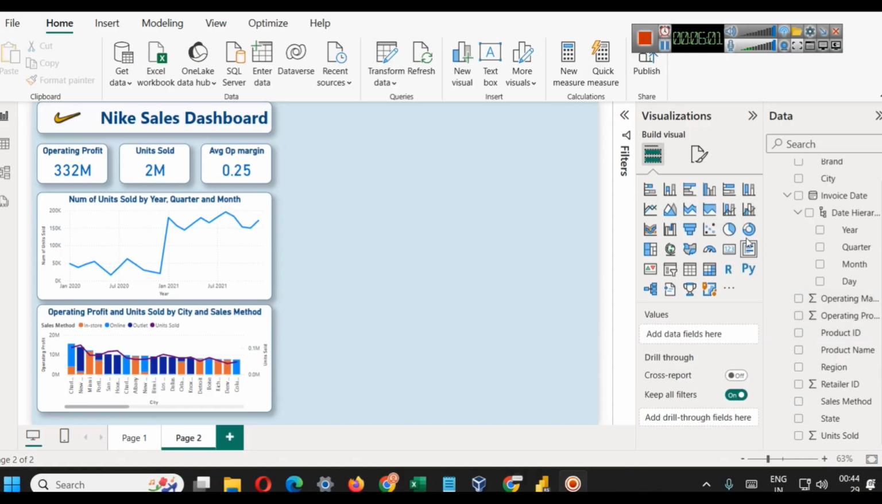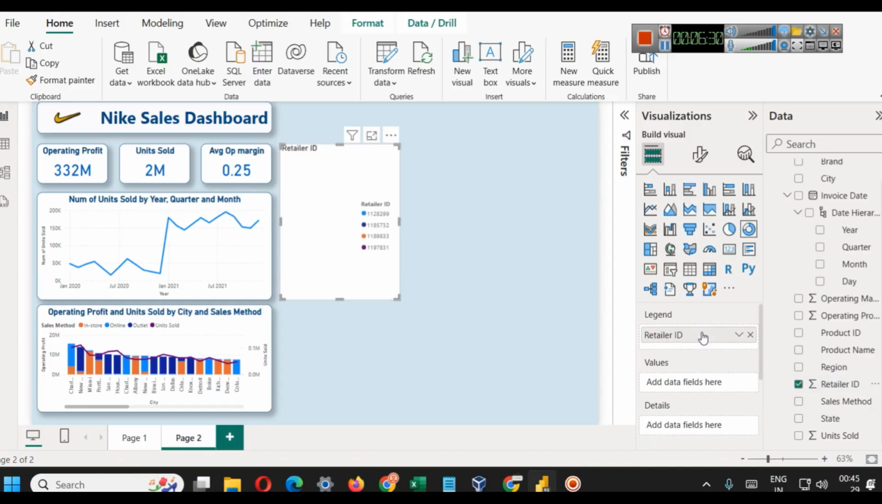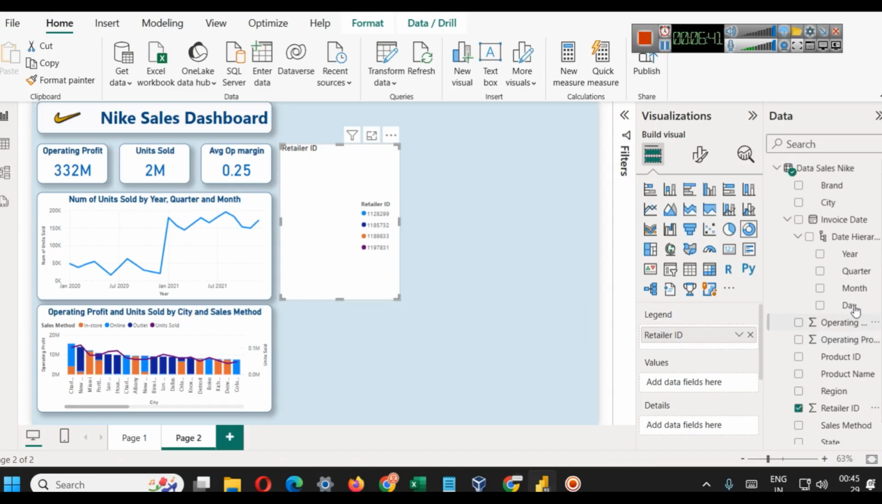Next, we also have a donut chart or pie chart for different types of categorical fields. For example, if you want to see sales by retailer, we can bring a simple donut chart here, and we will use this much height and half the width. We will try to see sales by retailer ID. We have 4 retailers, so we'll use the retailer ID as the legend here, and in value we can bring either units sold or operating margin or profit, whatever we are considering here.